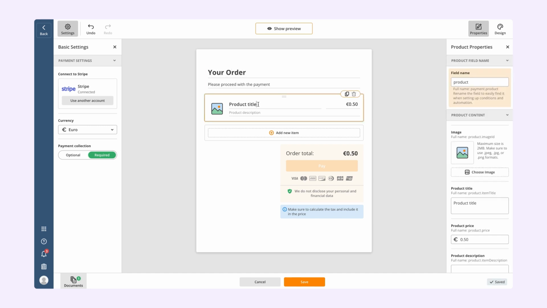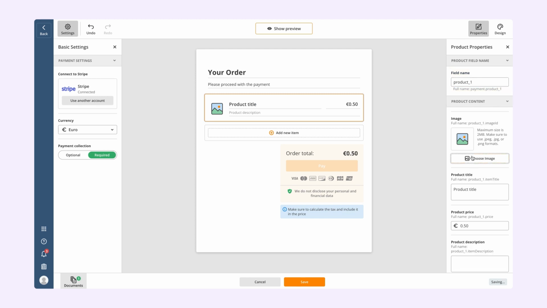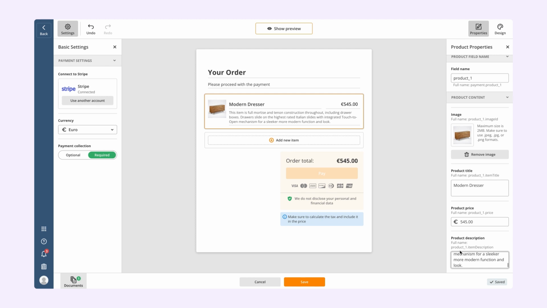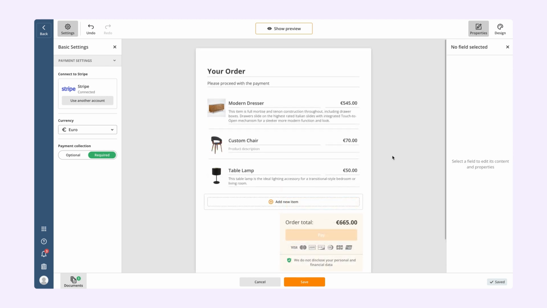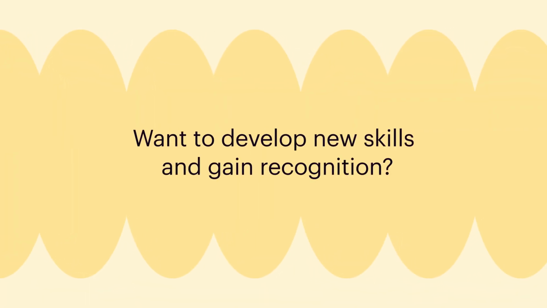You can use the prefill bots to automatically populate the payment amounts from different documents or apps in the payment processing form. Click Show Preview to see how your form will appear to recipients. When finished, click Save.